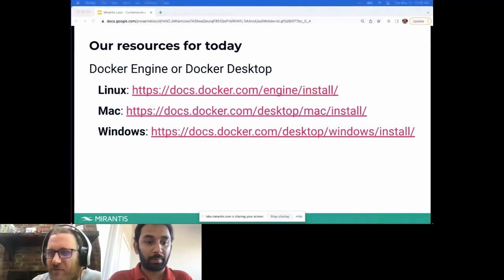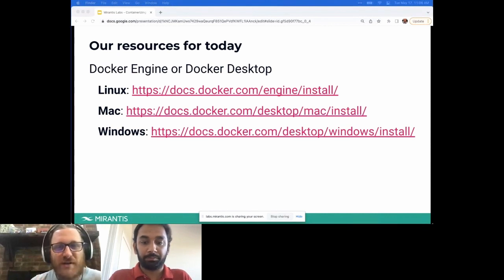So hopefully you already have Docker ready to go, but if not, you can follow these links to install it. And thank you, Avinash, for throwing those in the chat. I'll give you a moment to copy these links if you need, but don't worry, you'll have a chance to install in a moment.